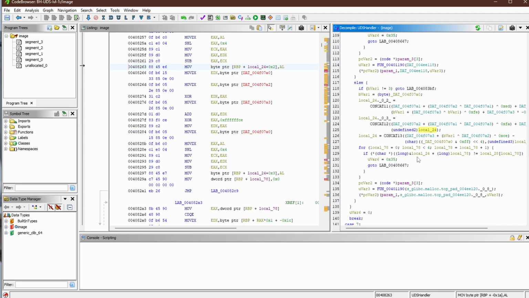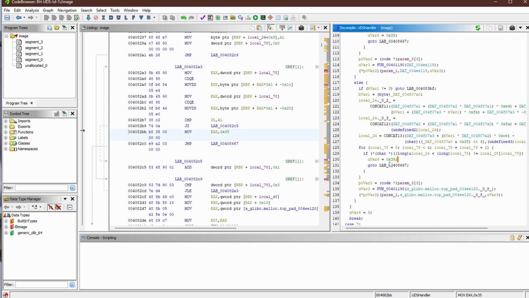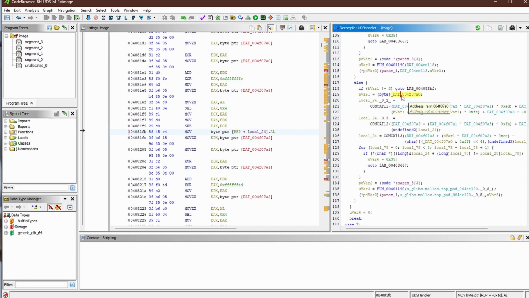You can see that the following lines are comparing two values and sending a hex 35 invalid key response if there are any mismatches. Recalling that the level 1 calculation is a XOR operation by hex 20202020, we can infer that the data stored at 4F07A0 is the generated seed, local 24 represents the generated key, and local 28 is the submitted key.